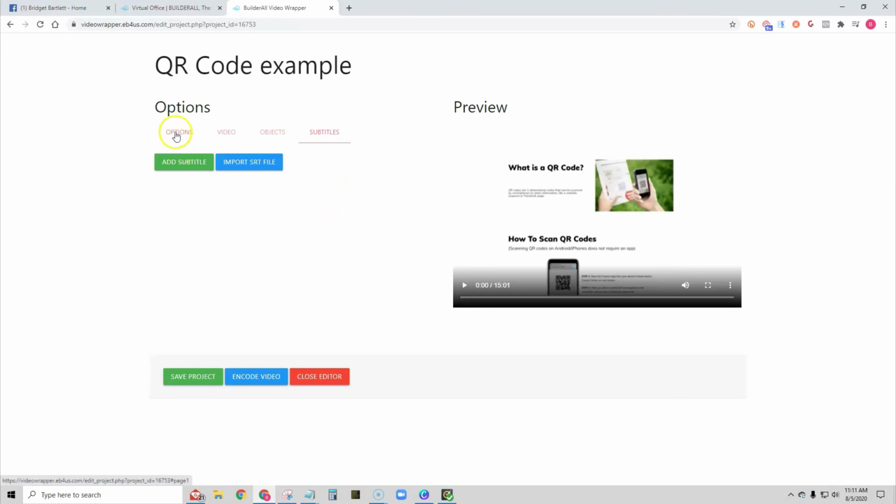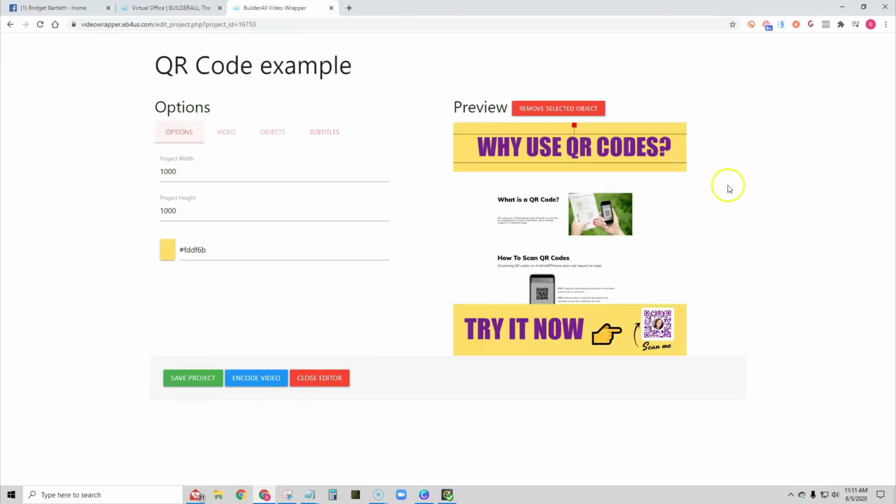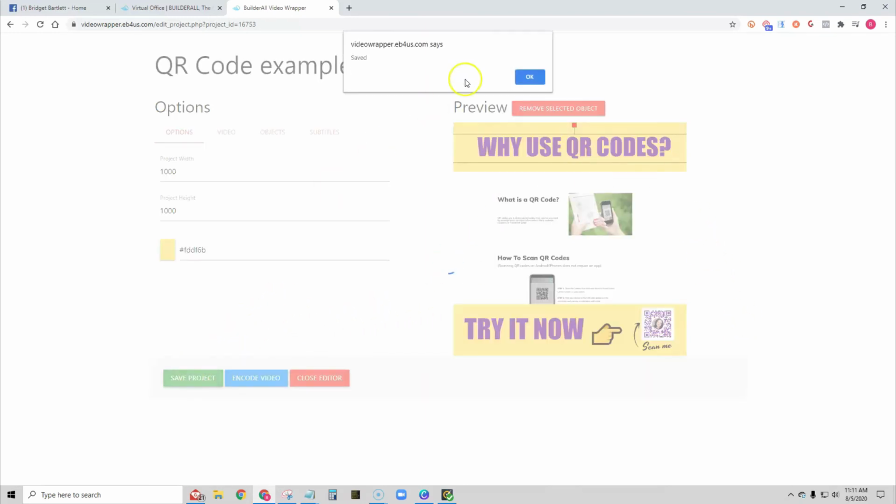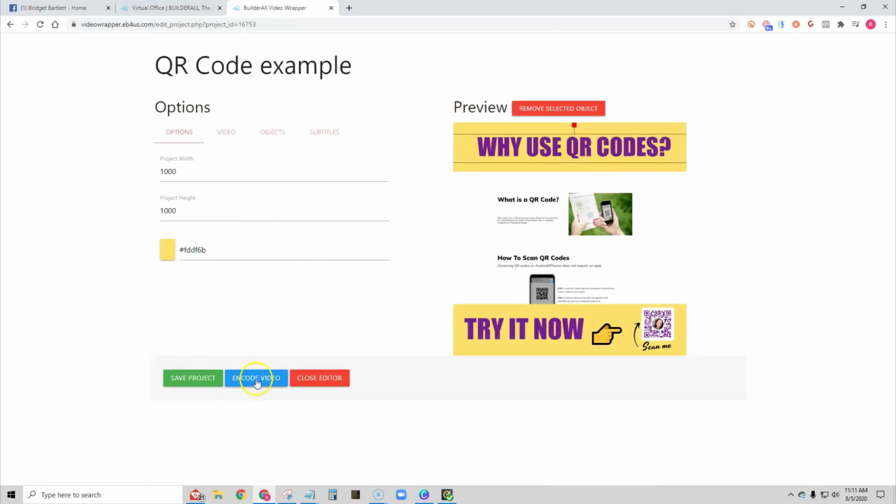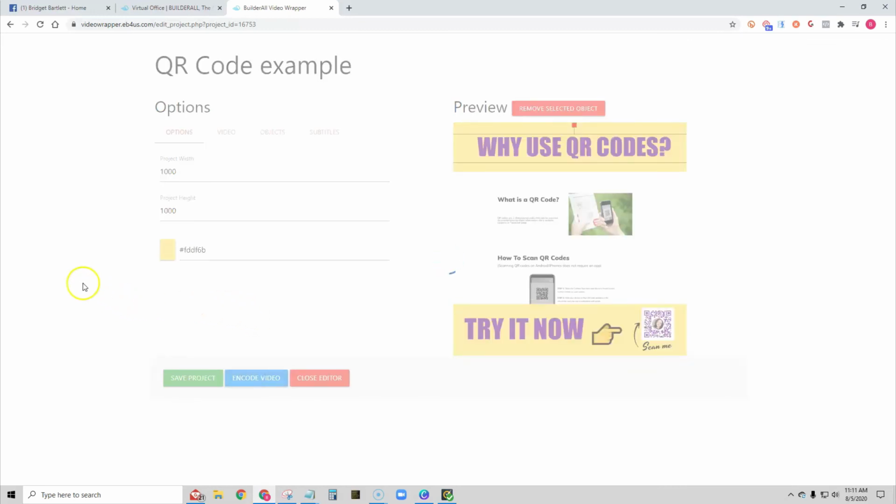So let's go ahead and go back to our project. And it looks like it's all complete. It looks good how we want it. So let's go ahead and save the project. And we'll click OK. And now we need to encode the video. And depending on how long the video is, it takes a few minutes. So let's just go ahead and click Encode Video.